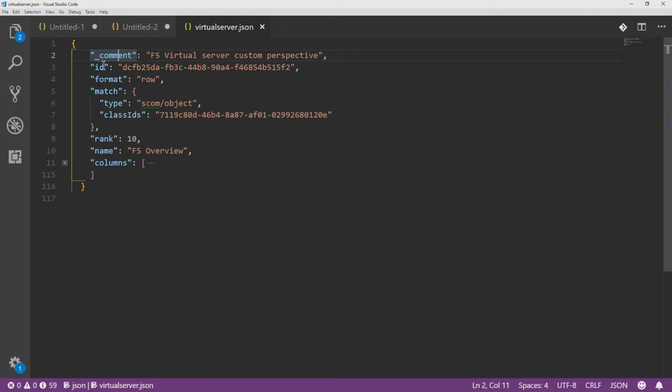And then you have the ID. This ID is what we use in Squared Up to match on this perspective and also to locate it and index it and things like that. It's a GUID and it has to be unique across the entirety of Squared Up. So don't just copy one of these from a previous dashboard. Don't just take one of the numbers on the end and change that to a 3.